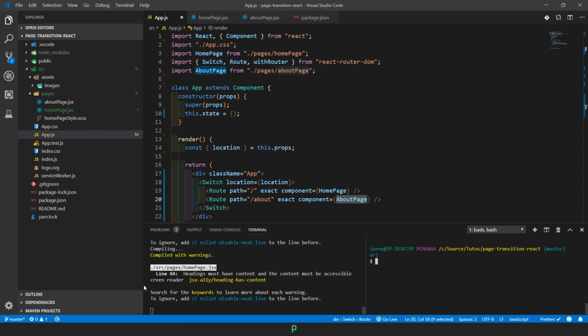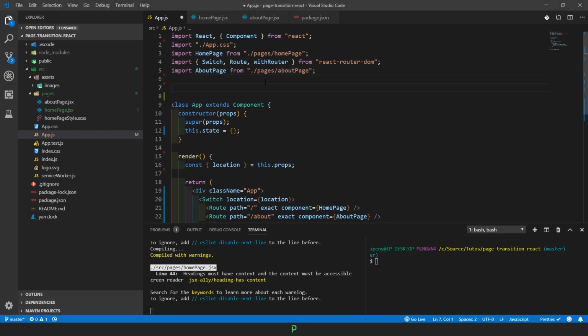So this is all the setup you need to do right now, and make sure to set up your pages as you want them to be in here, because it's really important to put your pages in here, and decide which pages you are going to build this transition between. So now I'm going to import the TransitionGroup and CSSTransition.